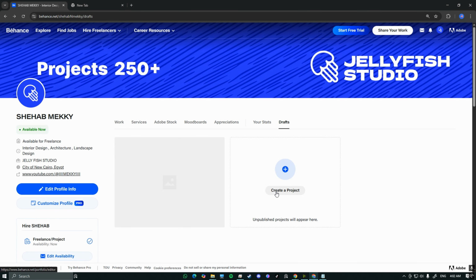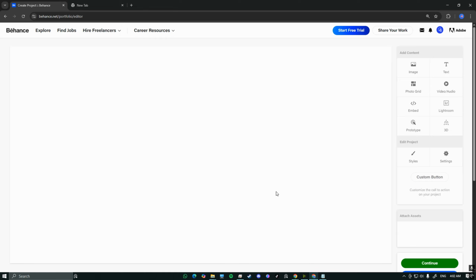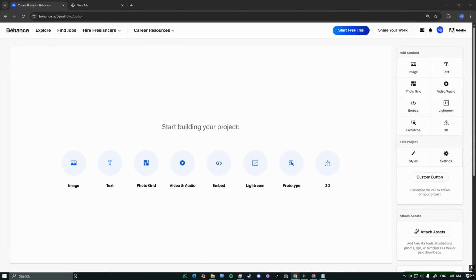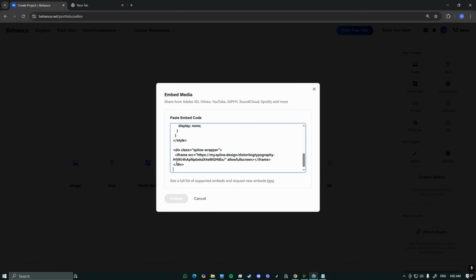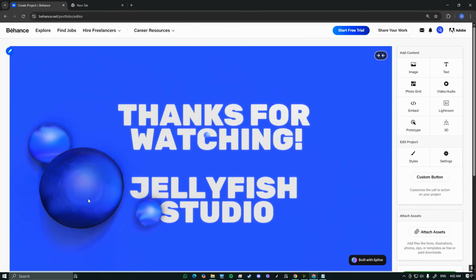Then go to your Behance portfolio, click Create a New Project, and from the Add Content menu, choose Embed Link. Paste the code you copied, click Embed, and it will show up immediately.